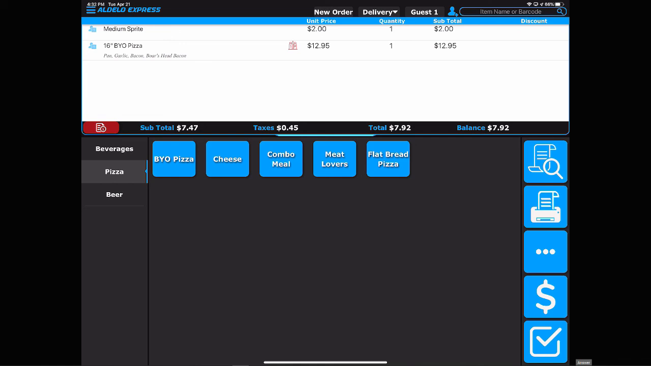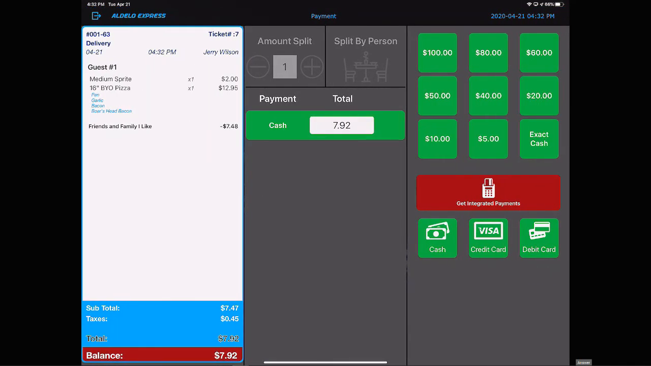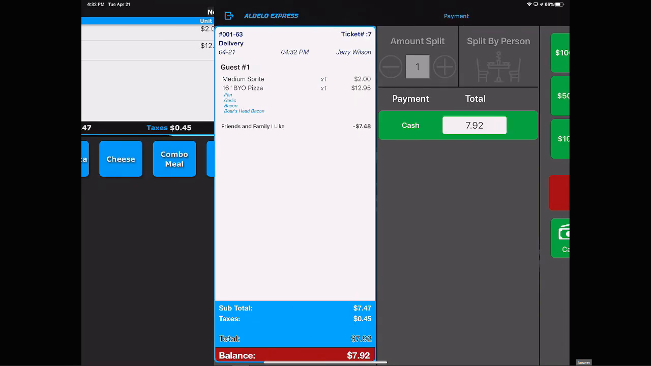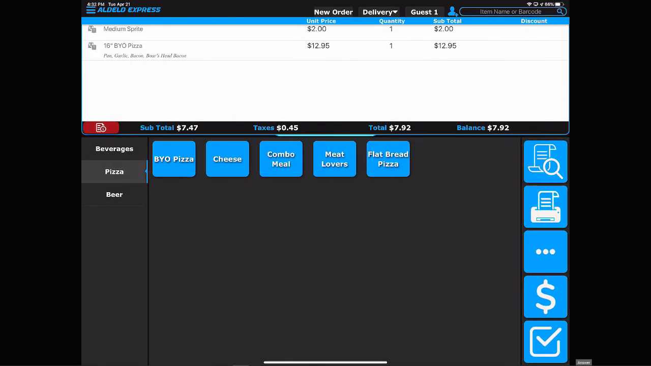Since it is a delivery, I can take payment now, or I can take payment at the door, whichever you choose. If I take payment now, I'll go to the tender screen and accept that card number now. If I'm going to wait and tender at the door, then I'll assign this to the driver, and then that driver will collect, and the driver will close out to cash. So it just depends on how you're going to process the order from here on out.